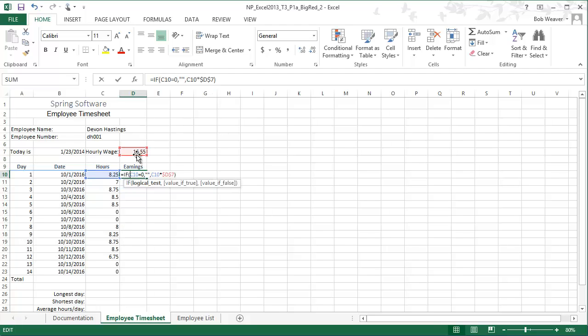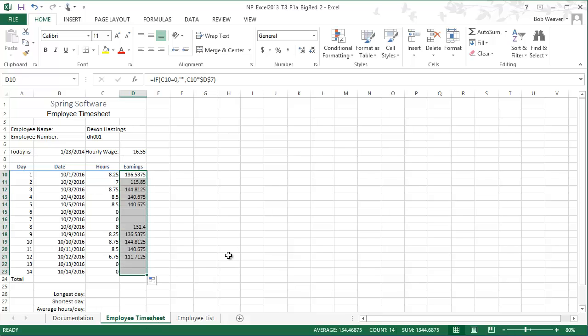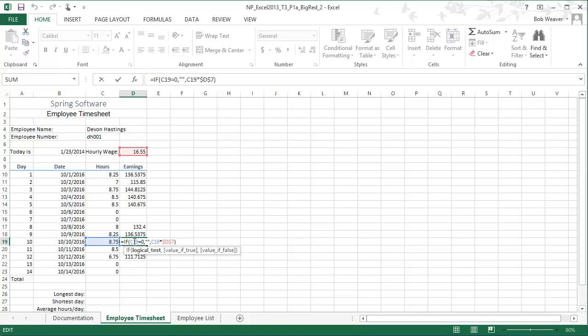Now, because I have a fixed reference there, I can copy this formula. So again, select the cell, put the cursor in the bottom right-hand corner, and just drag it down. And it's copying that formula. As I look at any one of these, just pick one at random, I'll see that it's using the hours immediately to the left of the IF function, but it's using the hourly rate in the fixed cell D7. So it's not changing as we copy.